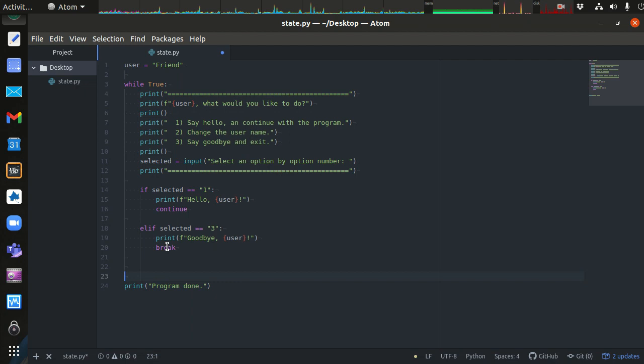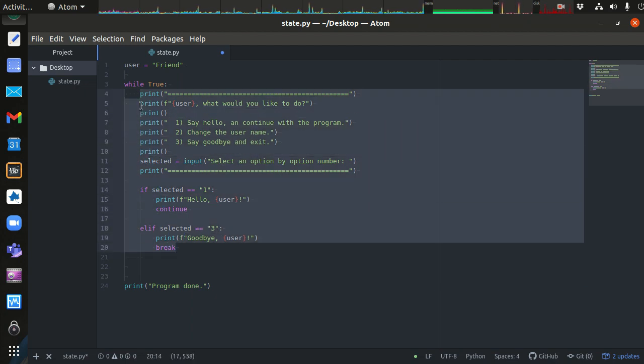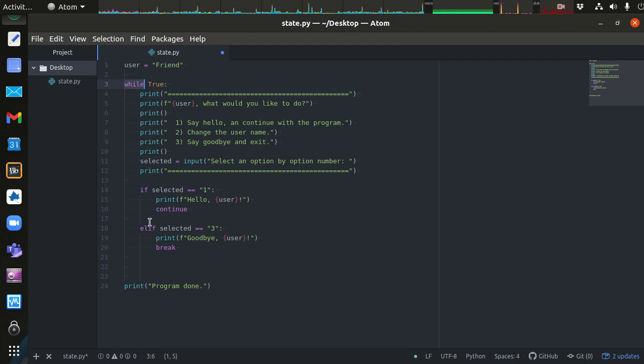Alright, so this break will break us out of the closest loop, right? We only have one loop, so the closest one is this while loop. And then if it breaks out of the loop, we return our indentation level to the global scope all the way on the left, and then we would just print program done, and then the program would be finished. Okay, so the break is going to effectively end the program because it'll end the loop.